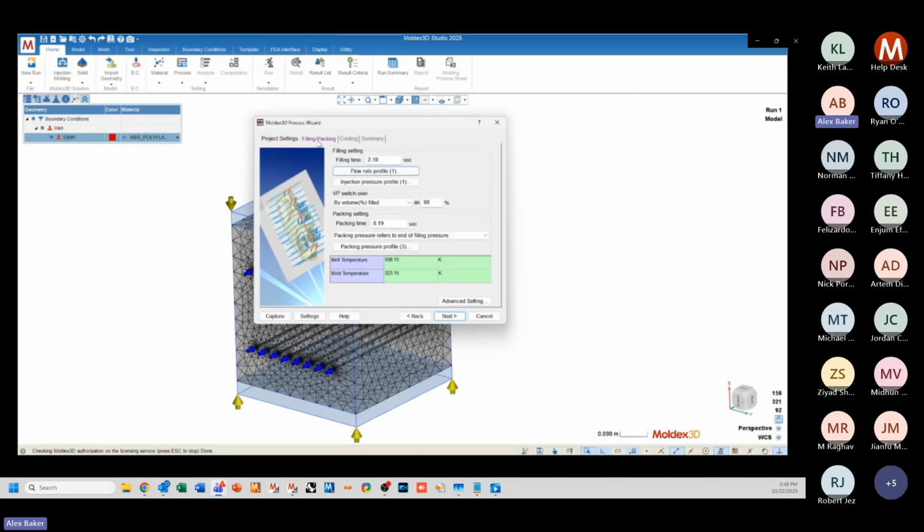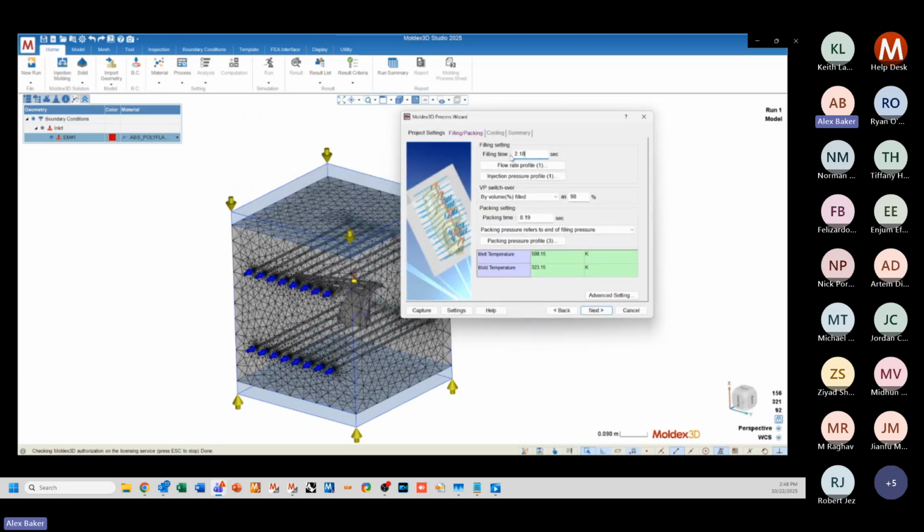The rest of them over in the filling and packing tab are more of the actual process parameters. So we have things like the filling time. The filling time allows us to determine the fill speed. It already knows what the volume of fill is. We have our part plus runner volume. We're inputting this fill time, and so the volume divided by fill time is our flow rate.